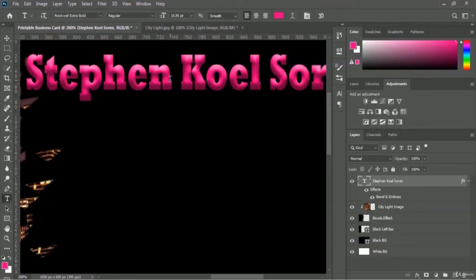So let's take a look how before and after preview is appearing on here. So here is the bevel and emboss layer. So let me turn it off. This is the before style, and this is the after style after adding the bevel and emboss effect, and I'm sure you will like this style than before. Okay, now it really looks much more attractive than before.